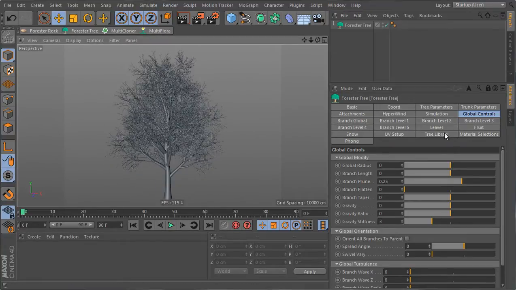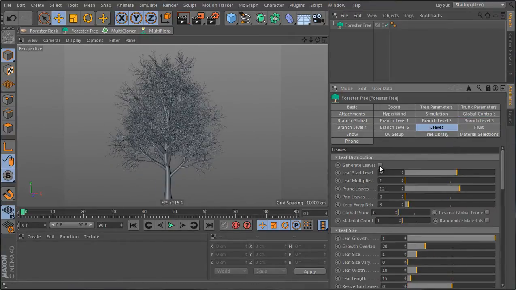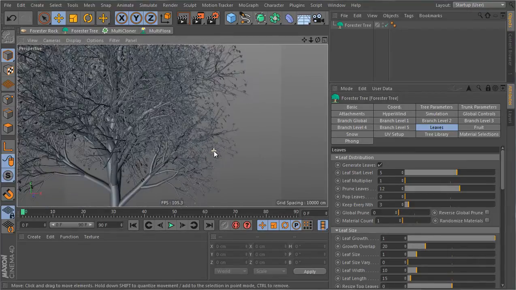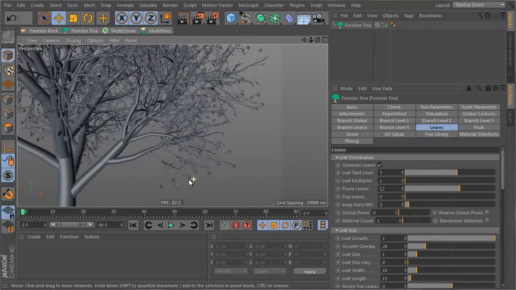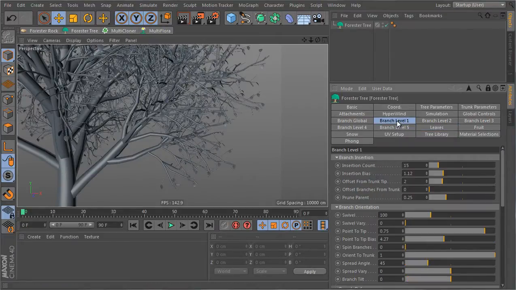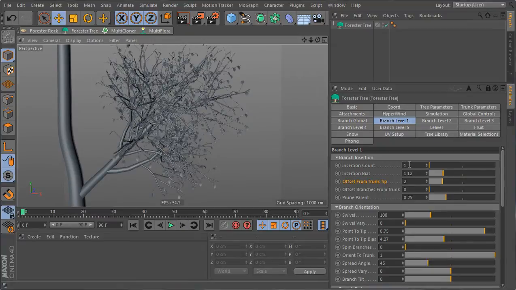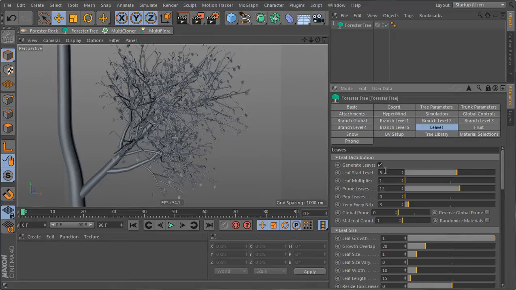I need to add the leaves, so I'm going to go to leaves and click on generate leaves. Now, whenever I do that, because I have a lot of levels which are displayed in the viewport, it might get a bit slow. So to actually really focus on the emitted leaves, I'm going to set my branch level 1 insertion to 1 to focus really on the leaves, and then I can change it back to 15. So let's go to the leaves, and here I have the leaf start level set to 1, which is good.